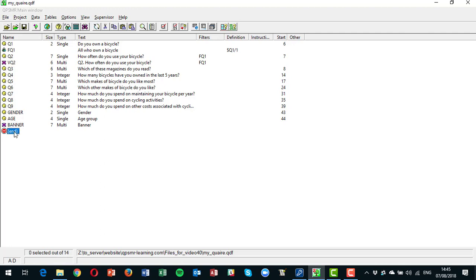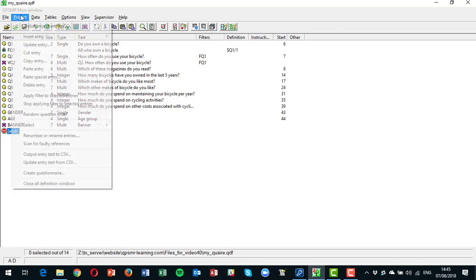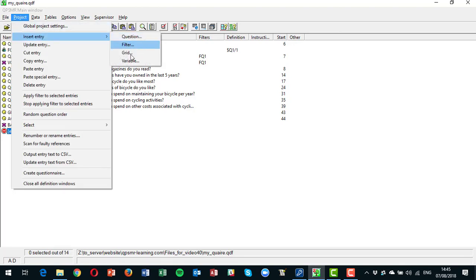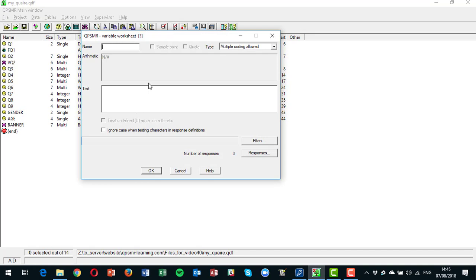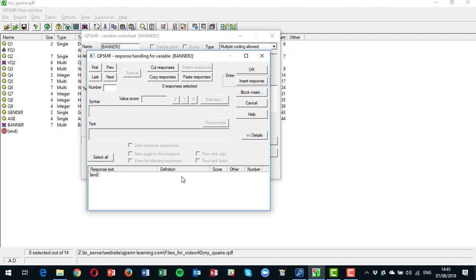Let's look a little bit more in building a banner now, if you want to be a little bit more specific, or just generally building a variable. So just look at the tools we've got. Let's start again now. I'm going to call this banner 2. I'm going to leave it as multi-coding allowed again, and click responses. Now there are 2 ways, just like there are with defining filters or simple variables.